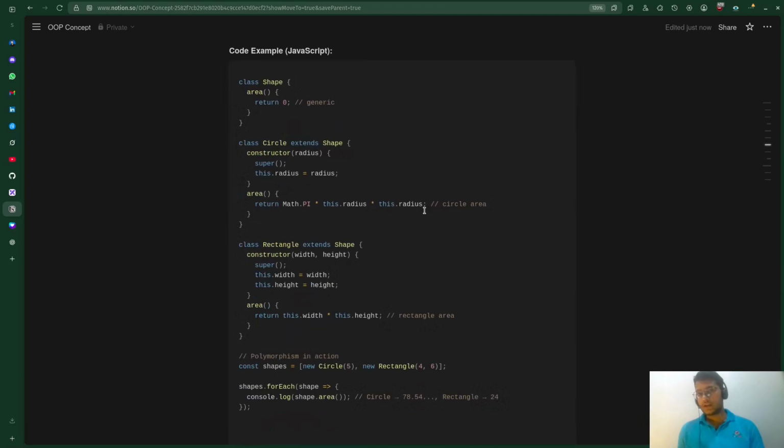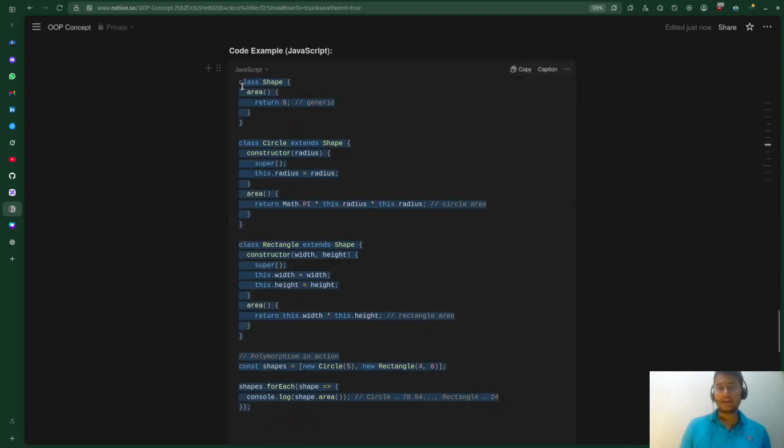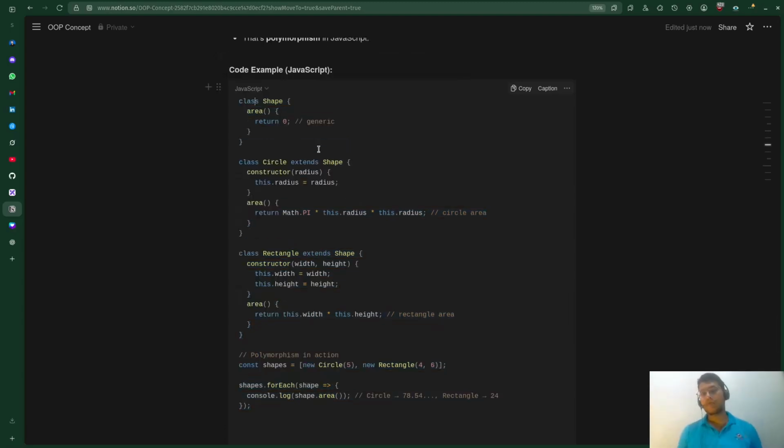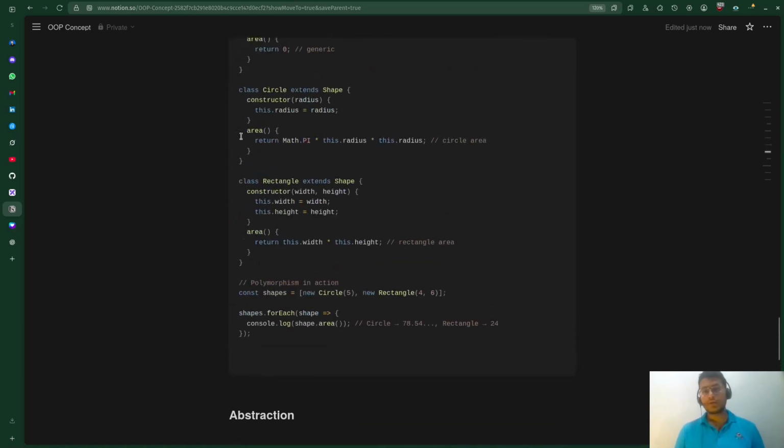So we will move to the code directly. This code might seem complicated at the start, but bear with me, it's simple. I will walk you through it. I have three classes, which are shape, circle and rectangle. Circle and rectangle extend shape, and both of them have the same function, which is area. To understand polymorphism, I have created two objects, circle and rectangle, and added them in an array shapes, so that we can call forEach on them.